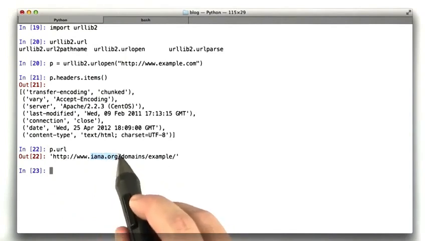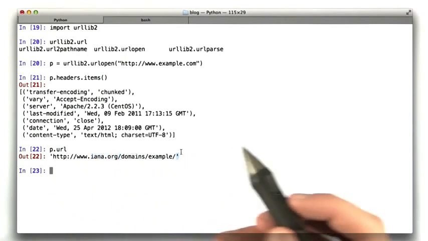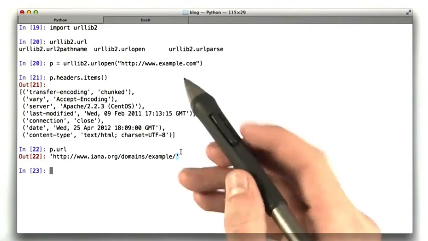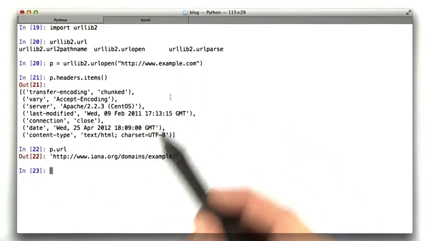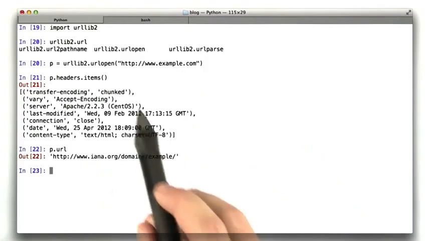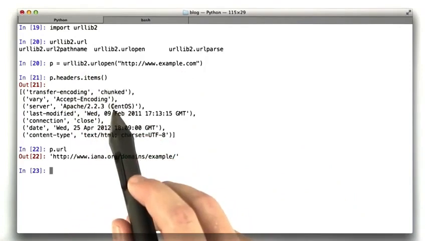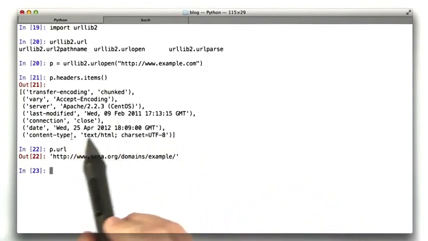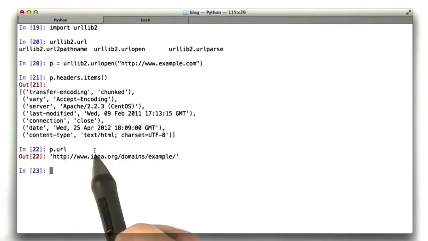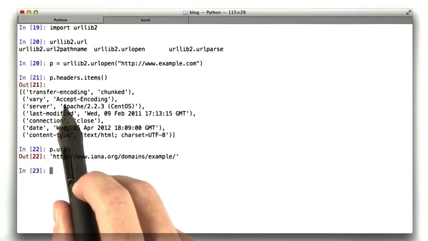Now, if you remember from Unit 1, I asked you what is the location header when you hit www.example.com, and the answer was because example.com redirects to iana.org. Now, urllib2 automatically follows redirects, which can sometimes be confusing. And in this case, it automatically followed the redirect. It hit iana.org, whose server is Apache.